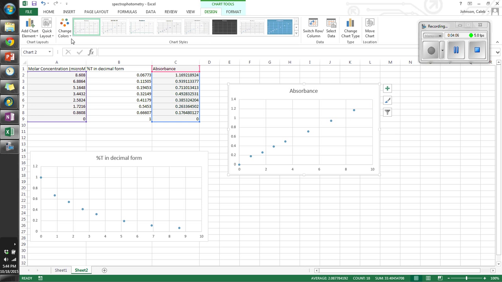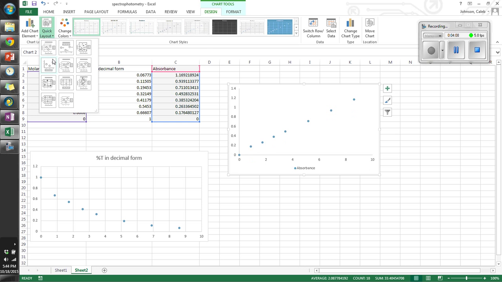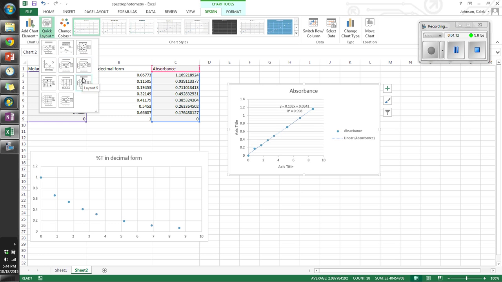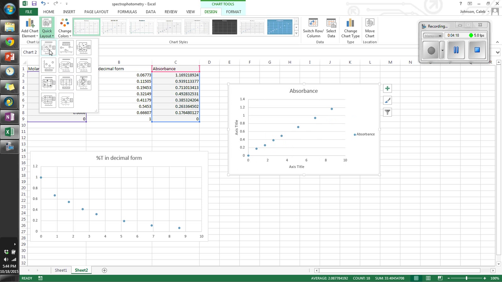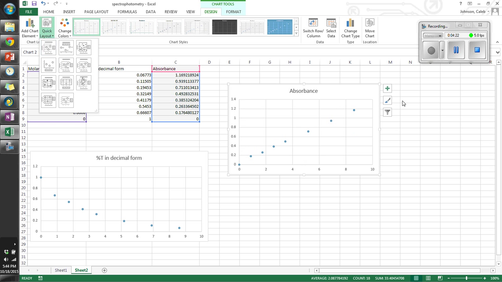Number one is to come up to quick layouts, and you can select whichever one of these. Of course, we don't want all the data points on there. We don't need to put a line in there yet. We want more than just the horizontal axis, so you can select. Usually the first one works, and then you just right click and delete what you don't want, the absorbance where it has those values over there.